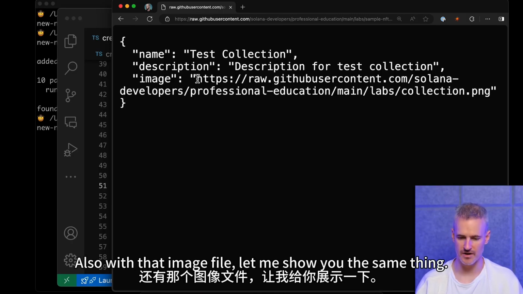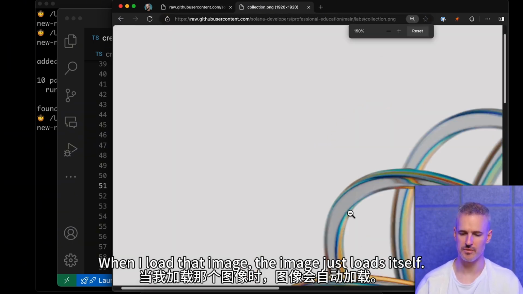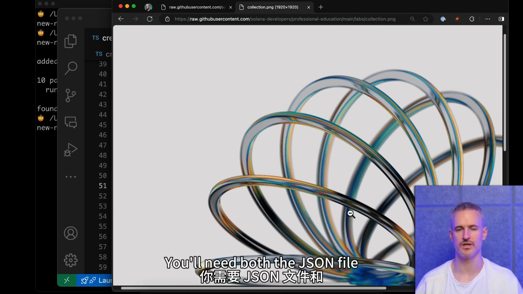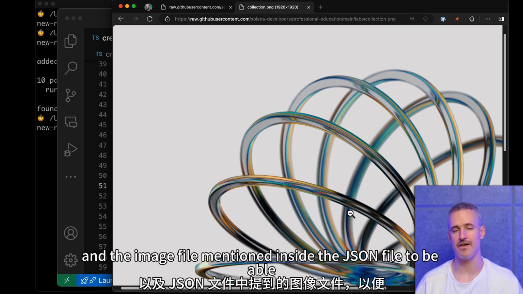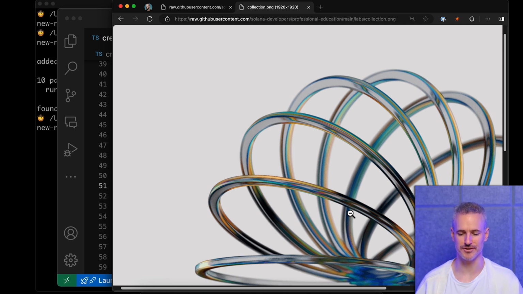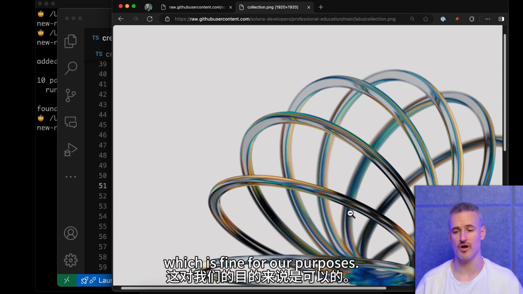Also with that image file, let me show you the same thing. When I load that image, the image just loads itself. No surrounding HTML, no anything else. You'll need both the JSON file and the image file mentioned inside the JSON file to be able to load up directly without anything else around it. Again, in GitHub, you can just use a raw URL, which is fine for our purposes.